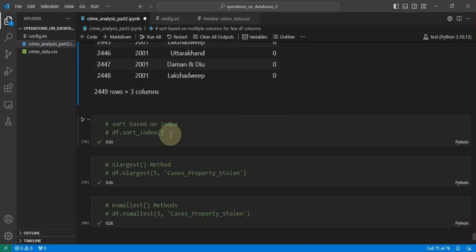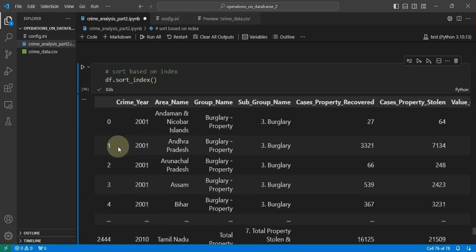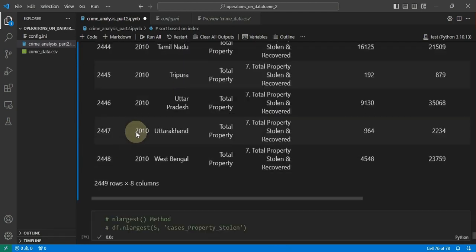Okay, how to sort the data frame based on the index? The method is, instead of sort values, we have sort index. So let me show you what sort index is. If you do this, see, it will be sorted based on index number. So 0, 1, 2, 3, 4, 5, and so on. So index is the parameter based on which the data frame will be sorted.